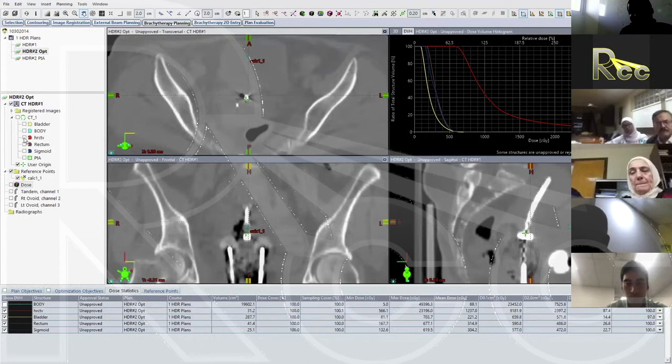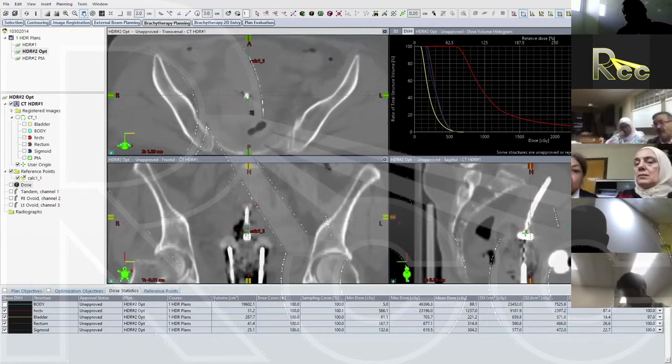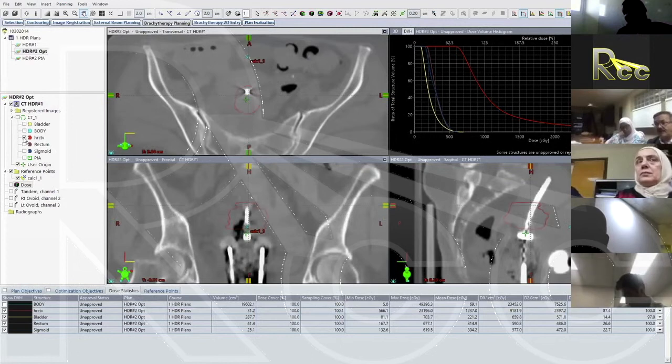But from my perspective, I don't have a high degree of confidence that this is exactly where our HR-CTV is. On the CT there's no boundary definition. You can see where the bladder is, it is very easy to see on the CT. The rectum is very easy to see too, but there's nothing on the CT that tells me where this HR-CTV is. So if I didn't have a lot of confidence in that, I would be very careful in trying to do very much optimization at all.